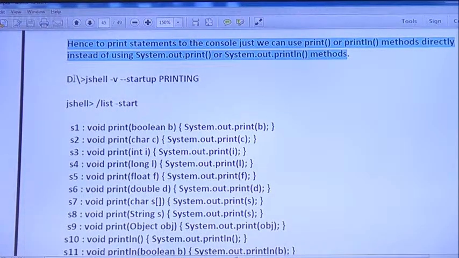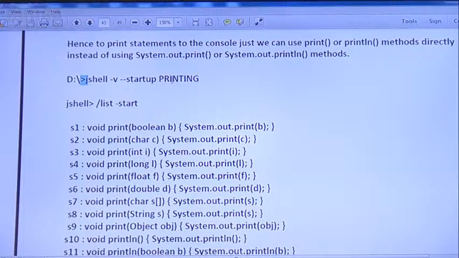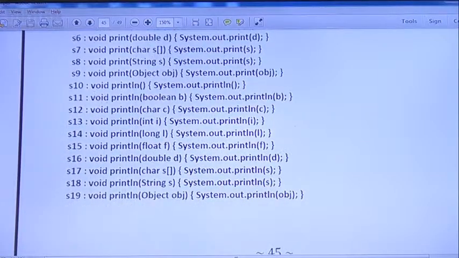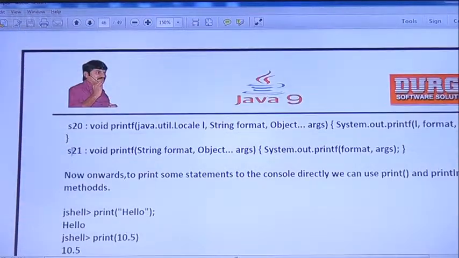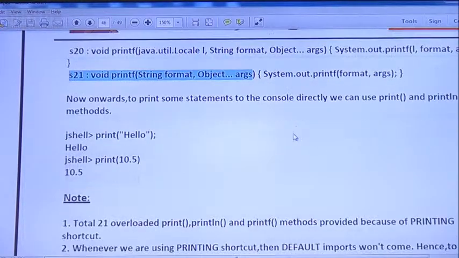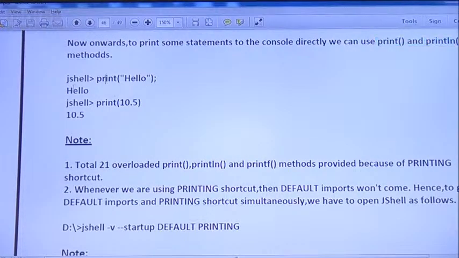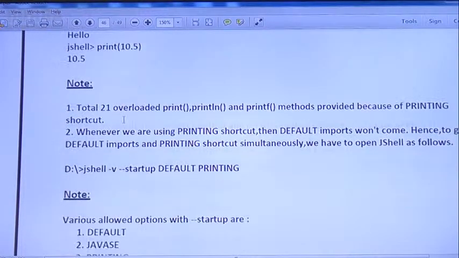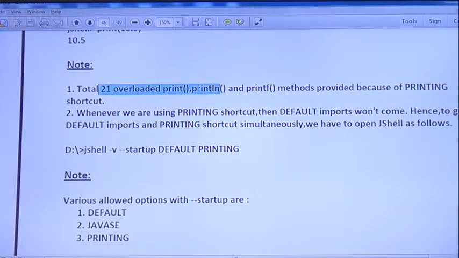Sir, that's all. This is JShell -v startup printing. These are 21 overloaded methods available by default, sir. Now onwards, to print statements to the console, we can directly use print and println methods. Sir, printf hello, printf 10.5, like this, right? Have you observed, a total of 21 overloaded print, println and printf methods are there because of the printing shortcut.